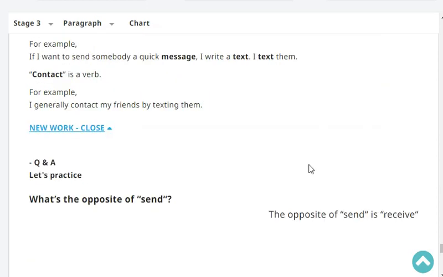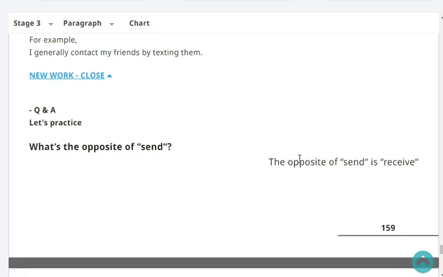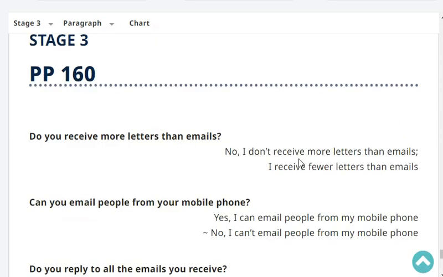Okay, let's practice. What's the opposite of send? The opposite of send is receive. Right? Do you receive more letters than emails? No, I don't receive more letters than emails. I receive fewer letters than emails.